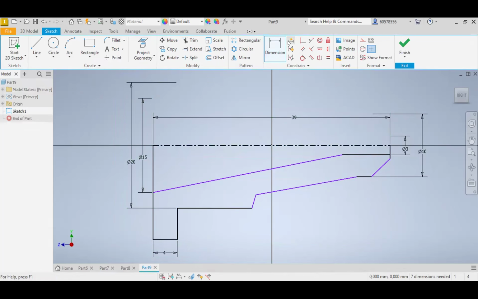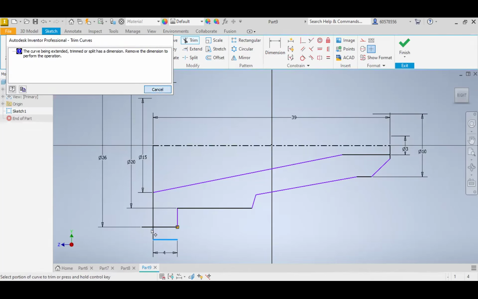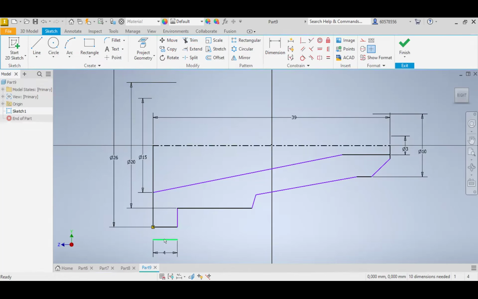So the best way, take on a line, draw a line like this. Now dimension it, 26. Like this, and we can trim whatever we do not want. So put the 4 back. Just for it to be there is very important.